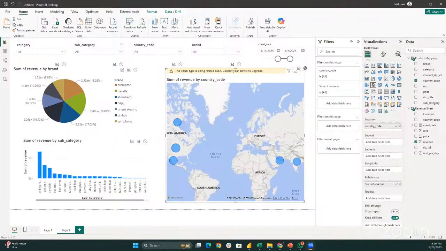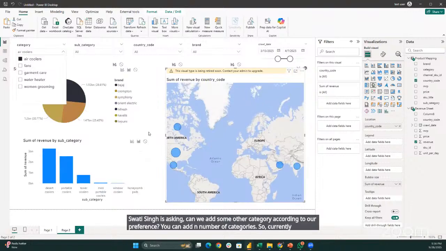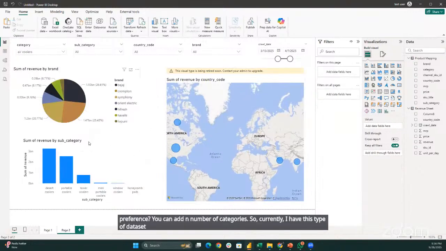Swati Singh is asking, can we add some other category according to our preference? You can add n number of categories. So currently I have this type of data set with me, but you can add n number of customizations onto it.